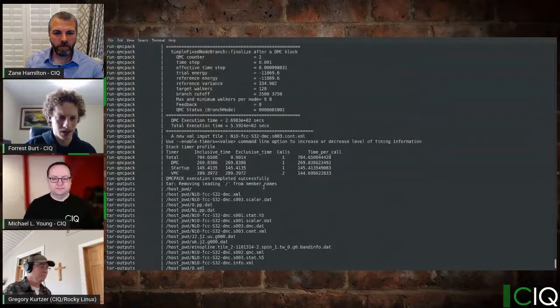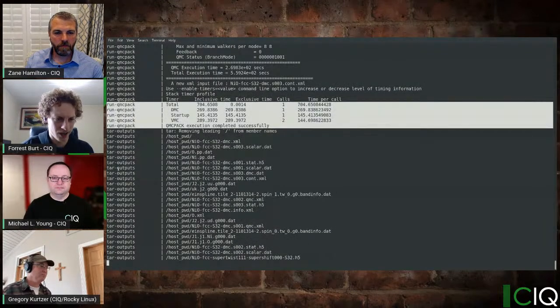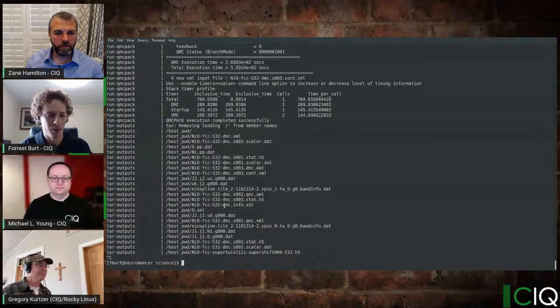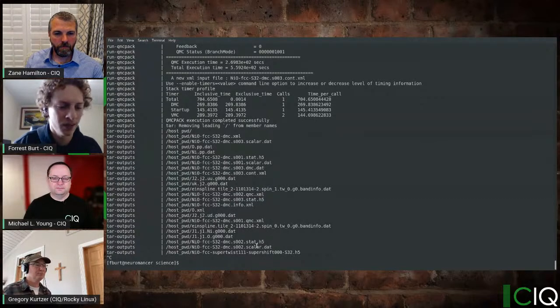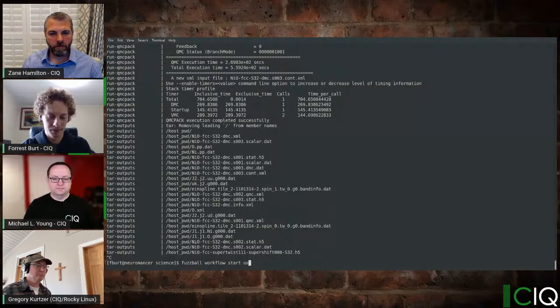So yeah, we can see here, QMCPACK execution completed successfully from the run QMCPACK job. And you can see here, tar outputs, we're gradually getting an output of what's being tarred in that directory. And that we'll have on S3 in just a little bit. Let's go ahead and start Dask before we run out of time.